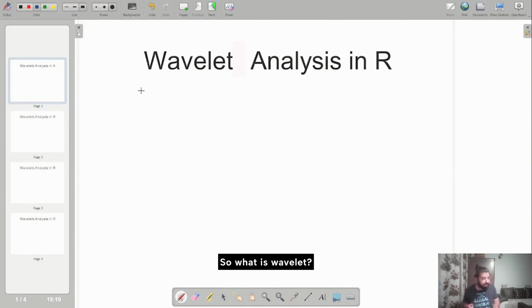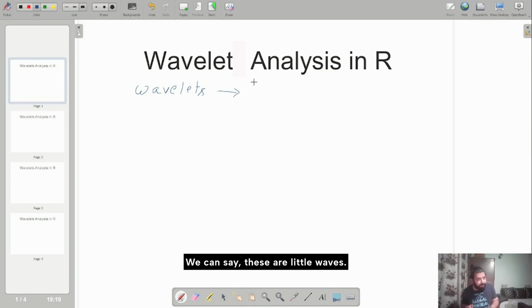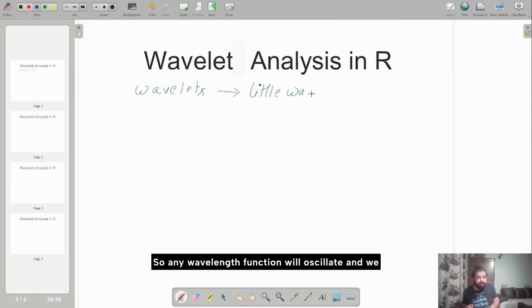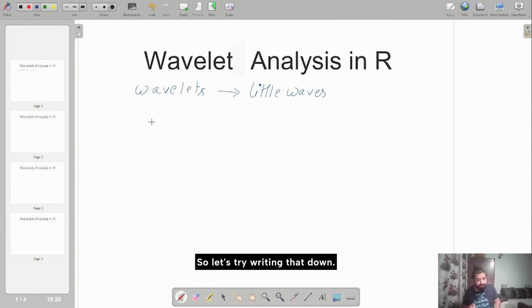So what is a wavelet? A wavelet is basically your waves. What actually comes as a wave is oscillation. We can say these are little waves. So any wavelet function will oscillate, and we can write down an oscillating function or a wavelet function in terms of mathematics also. So let's try writing that down.